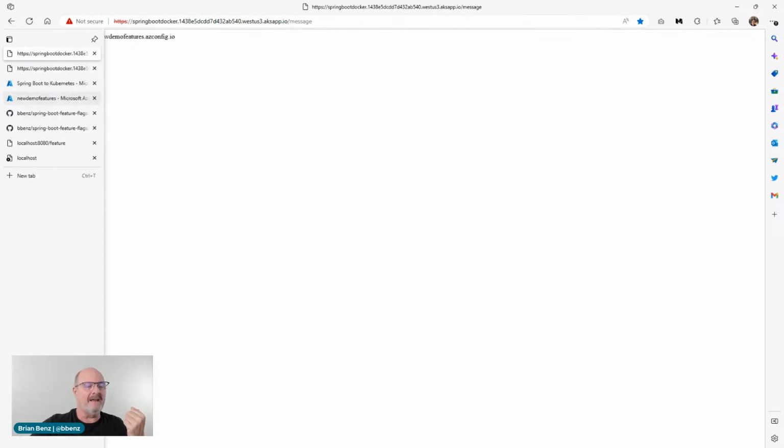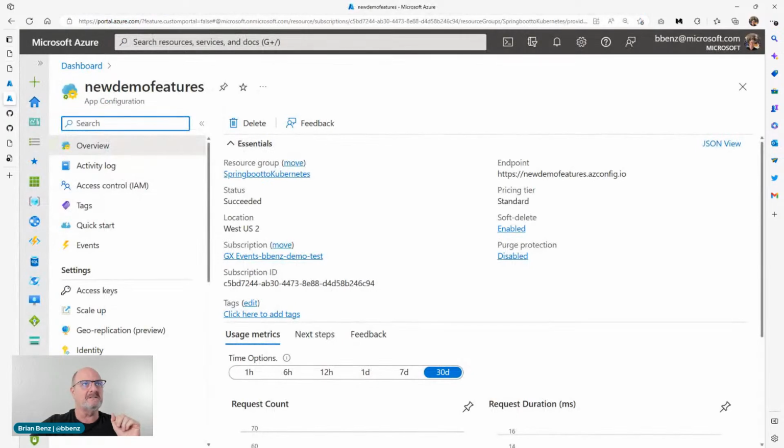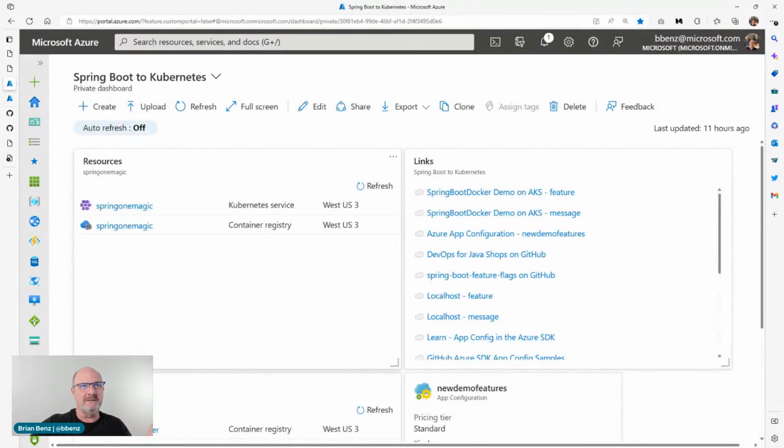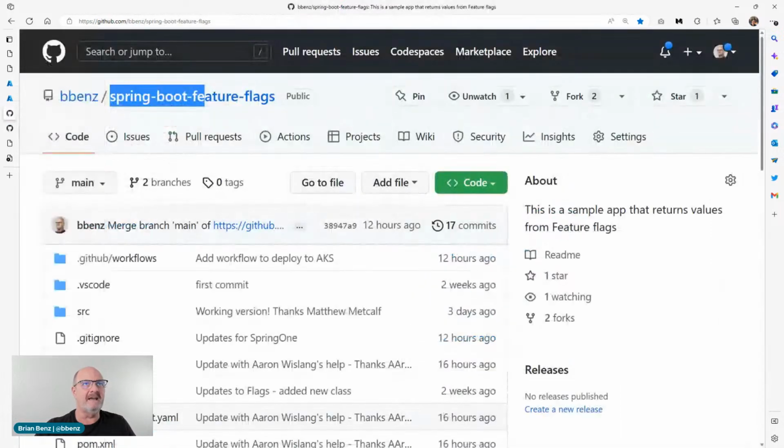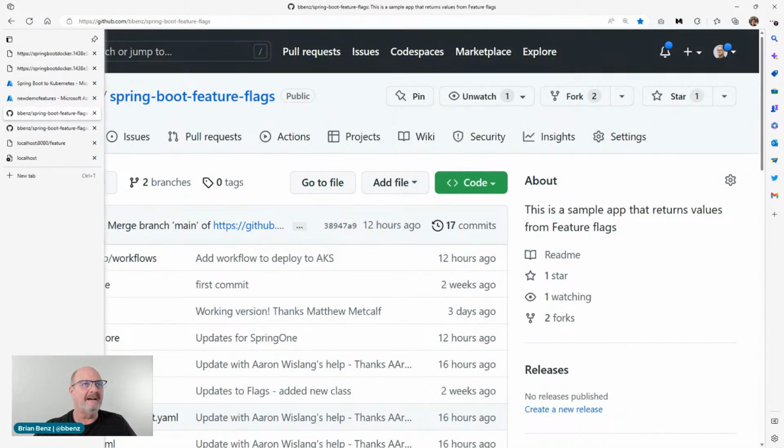If I go into my Azure portal, for those of you who might not be familiar, portal.azure.com, customers will be familiar with it. For those of you who aren't, you can go to portal.azure.com and create a free trial and try out what I'm showing here in the video today with the GitHub repo. The GitHub repo itself is at bbenz Spring Boot feature flags.